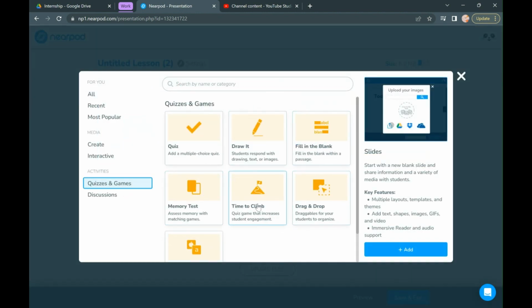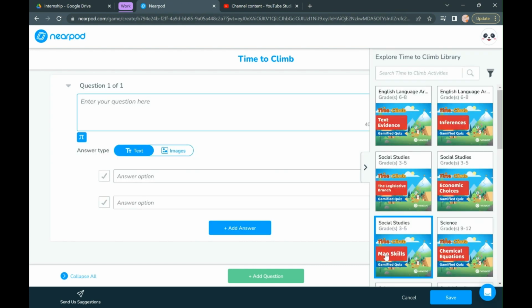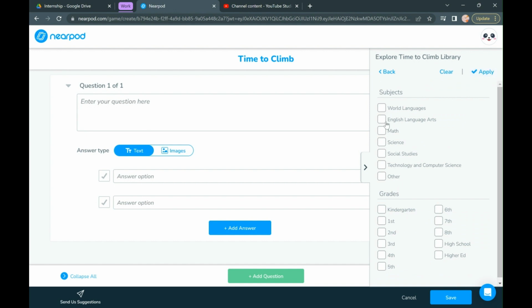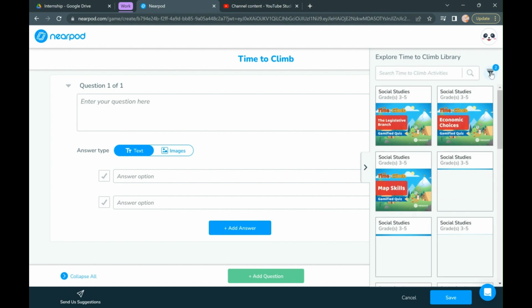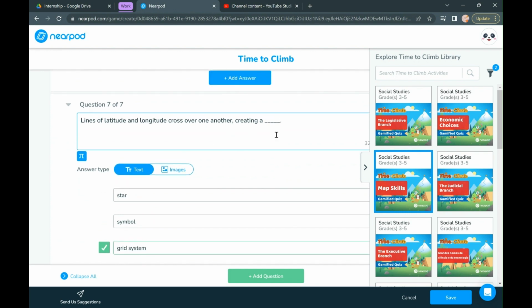Now, let's see. We have Time to Climb. I'm going to put in a completely different activity so you can see it on your end. I tried to show you this in a previous video, but now I'm just going to find one and put it on our activities so we can practice. Let's do social studies because I haven't done that for 5th grade. So that should be interesting. Map skills. Let's do it.